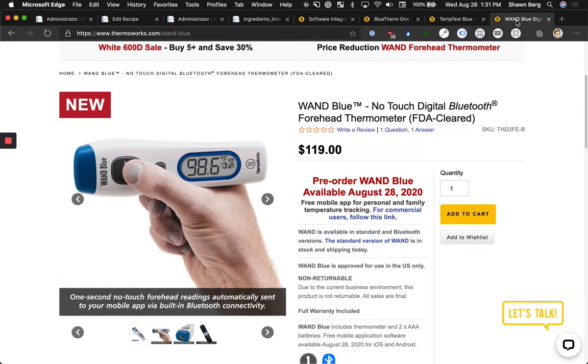It's a no-touch thermometer, so you're not actually making physical contact with your employee, but either someone at the store or them themselves can take their temperature, and it immediately gets logged in the application, and then they can continue going through that screening process. So those are available for pre-order right now, and support is already in the app.